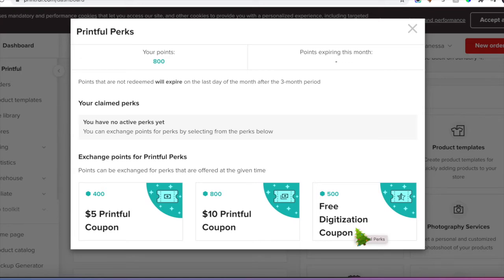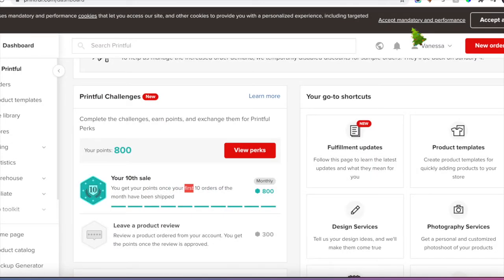The first step in linking an Amazon Seller Central account with Printful is to create your Printful account. If you haven't created your Printful account, there's a link in the description. Click it and create your Printful account. The steps are very easy. Once you've created a Printful account, you need to verify your account using your email. Once you've verified your account, the next step is to open your Amazon Seller Central account.